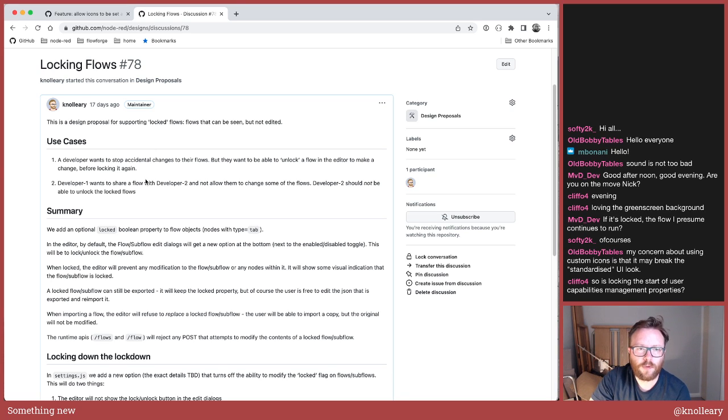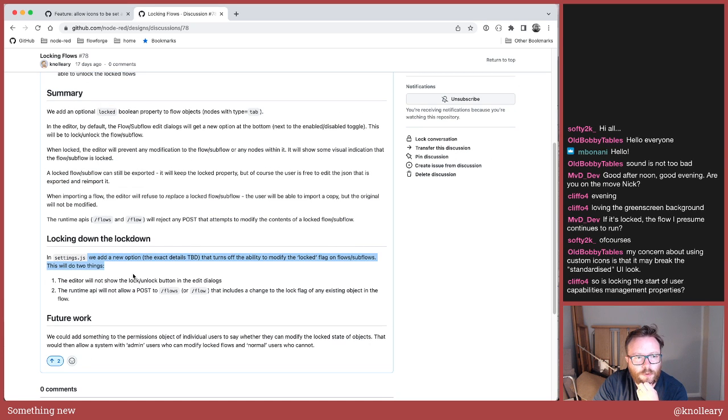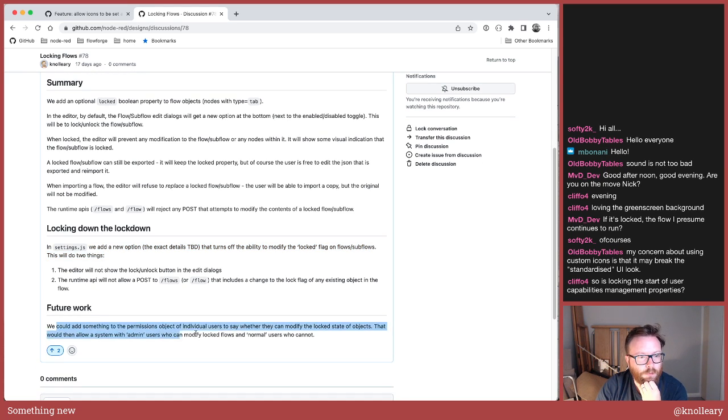For the default installation of Node-RED, a locked flow is only locked until the user unlocks it, and then they can edit. The key point being an option to be defined in the settings file that would turn off the ability to change the locked flag. And in fact, granting certain users the ability to unlock and lock flows versus others.